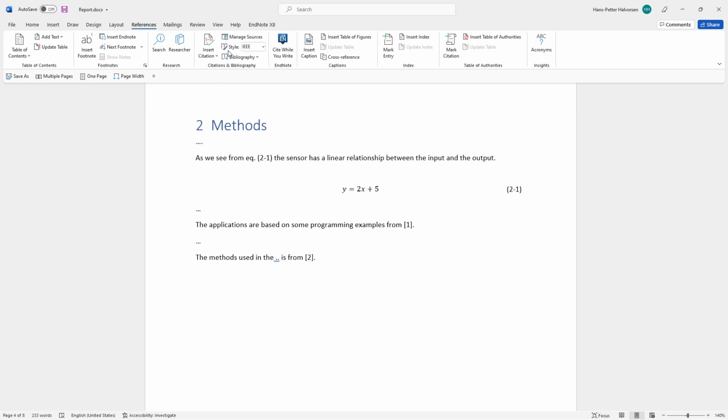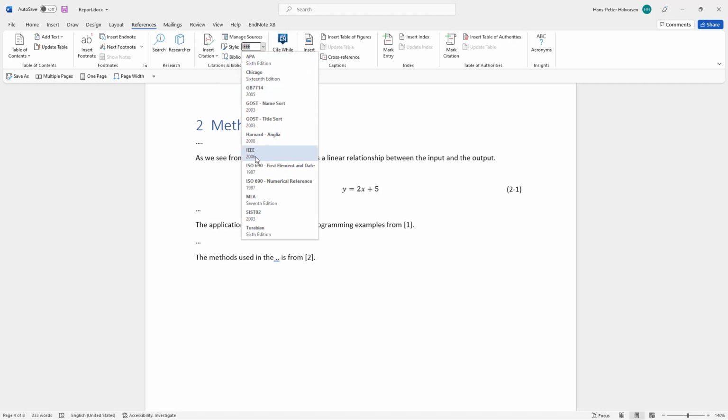And also you see there are different types of styles. So typically in a technical report we use this style called IEEE, which is the default and recommended standard for technical reports.